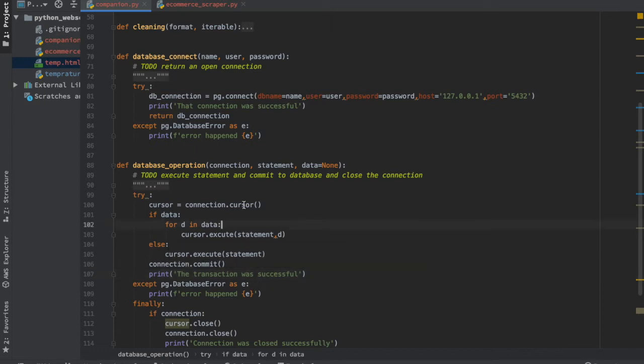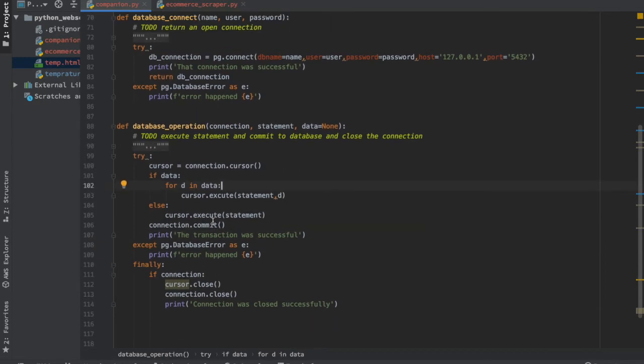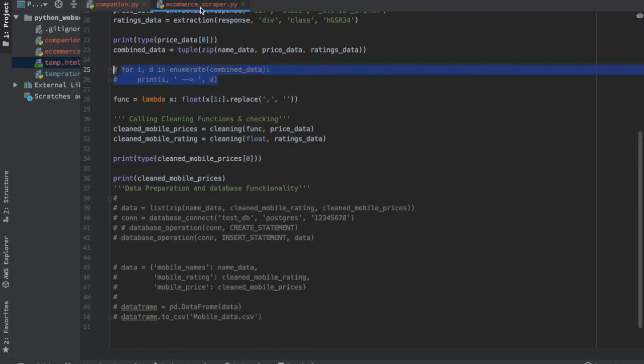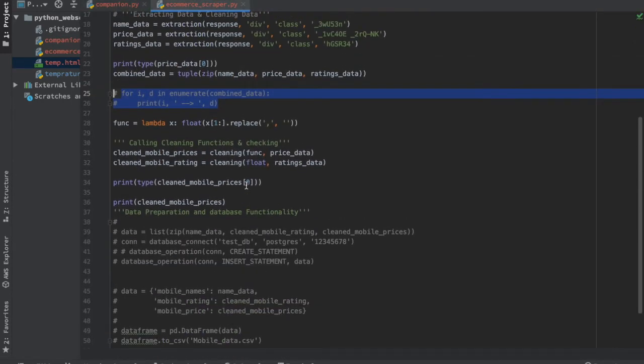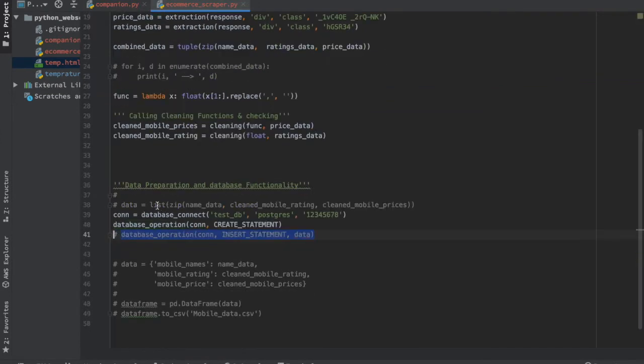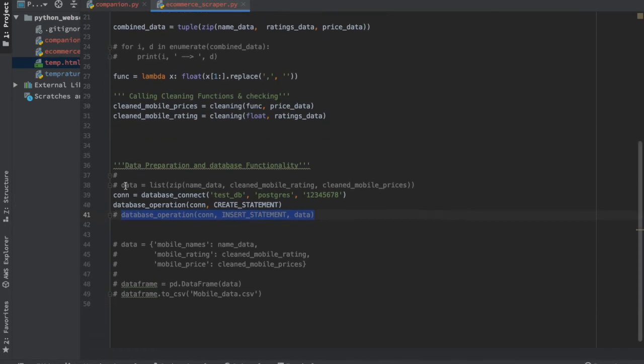So we are pretty much done, I guess. And let's run it on my scrapper. Last time you saw how we cleaned the data and how we extracted it. So you can directly see over here that I have my data, right? I have my connection.